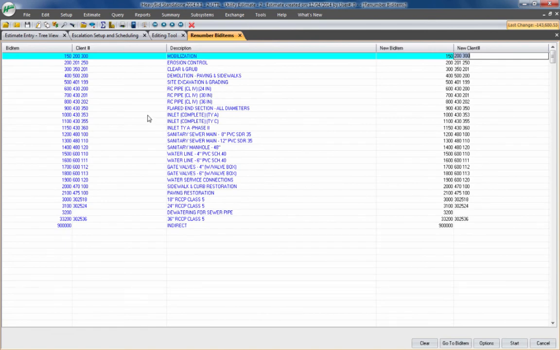So that is the renumber bid items. Again, just to warn you, have everyone else out of the estimate before you start renumbering. It's also a good idea to back up the estimate before you do this.